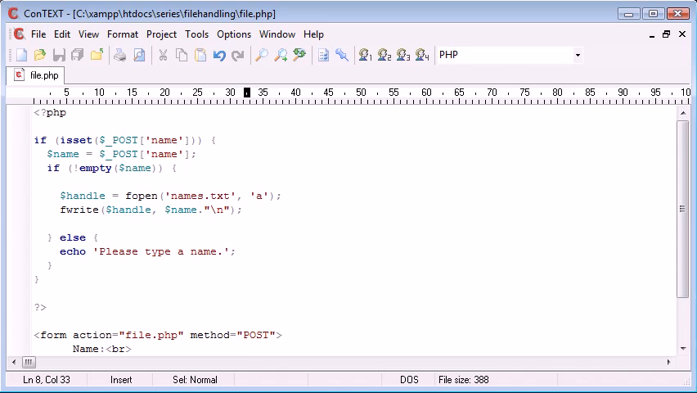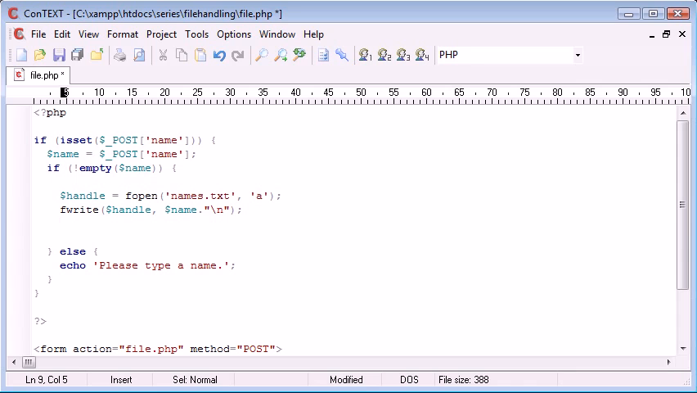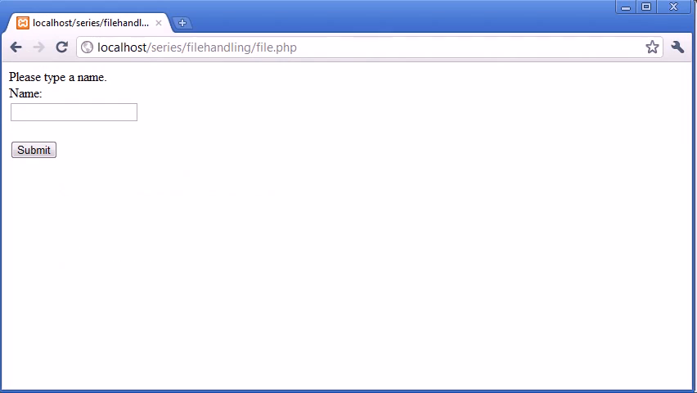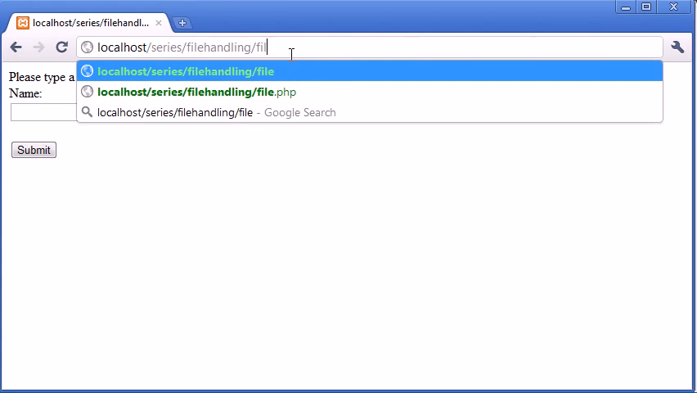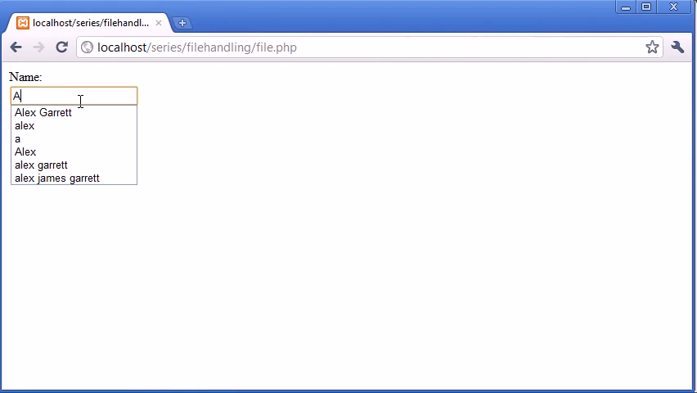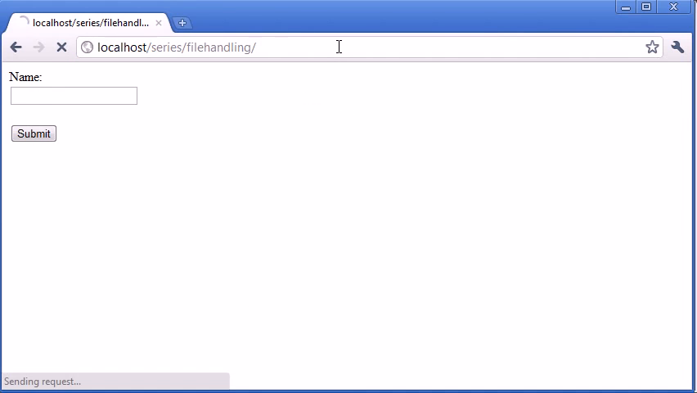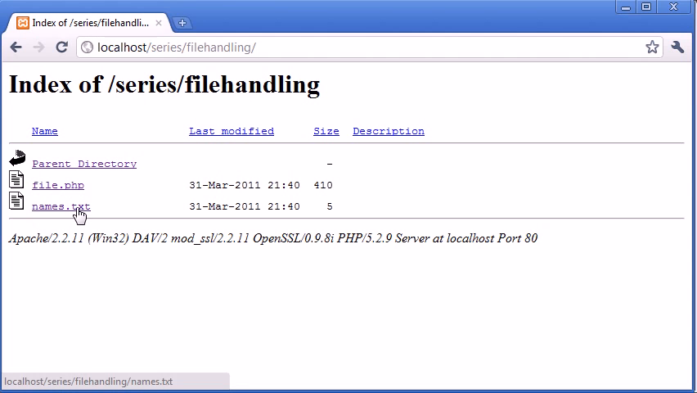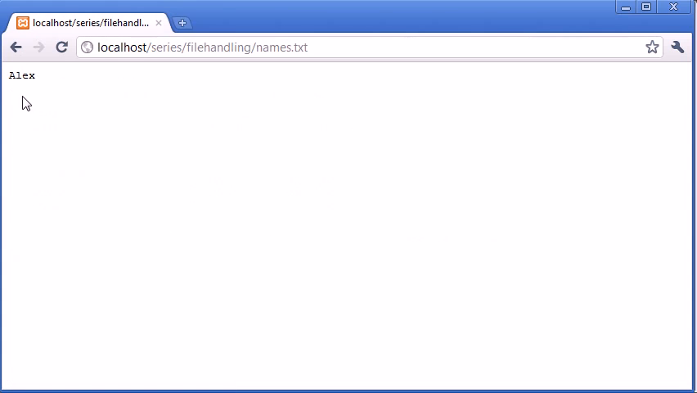So this is a real life example of where you can store data for your user input. Now we're going to say fclose, the all important fclose, and we're going to say handle inside that. So now let's check if it works. At the moment, if we go back to our file handling directory, we've got no names.txt. But once we type a name in and click submit, we haven't given a confirmation message, but all we can do is go back to here. You can see that a names.txt file exists, and we've got Alex in there.